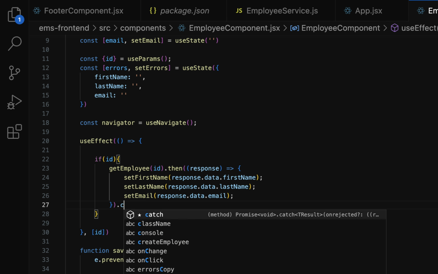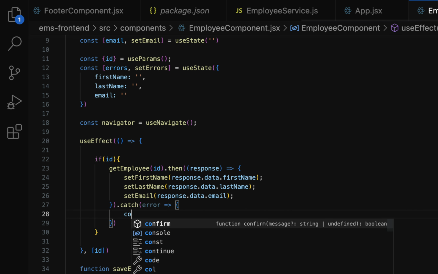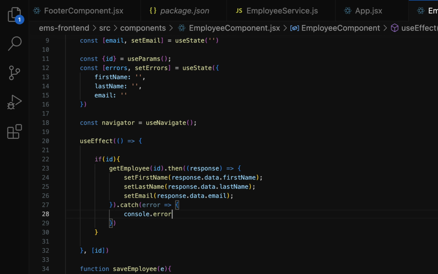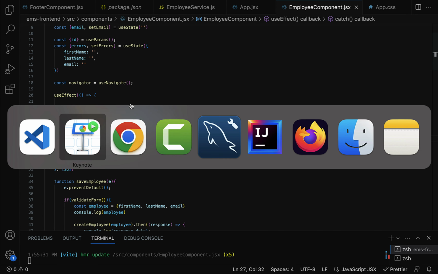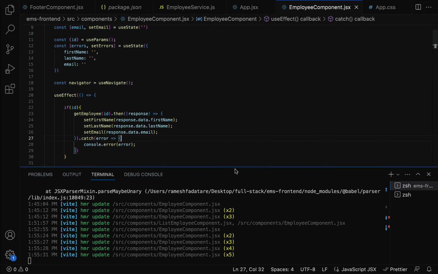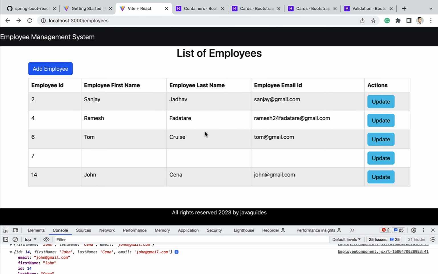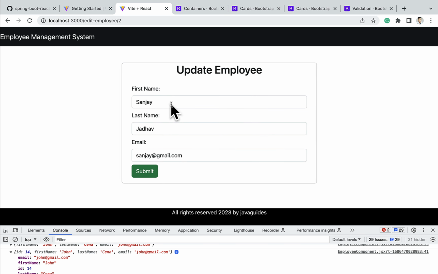Perfect. Next, let us also have a catch block: catch and then the error object and then an arrow function, console.error method and pass the error object. Perfect. Next, let us take a look into the next step. The next step is to test the above changes. So let us go back to our project, and look, our application is up and running on the development server. Next, let us go to the browser and here go to the list of employees page and click on this update button, and there we go. You can see here the update employee form is populated with the data like first name Sanjay, last name Jadhav, email sanjay@gmail.com.